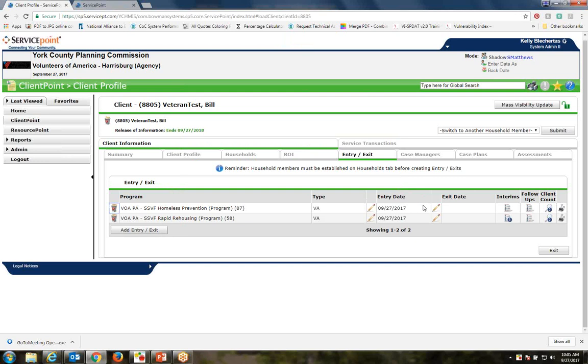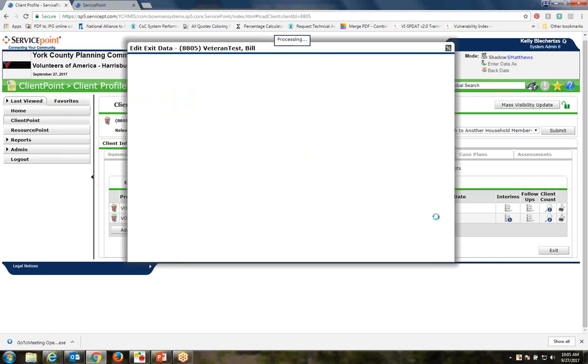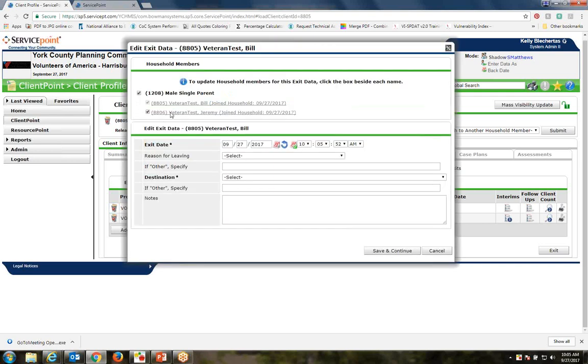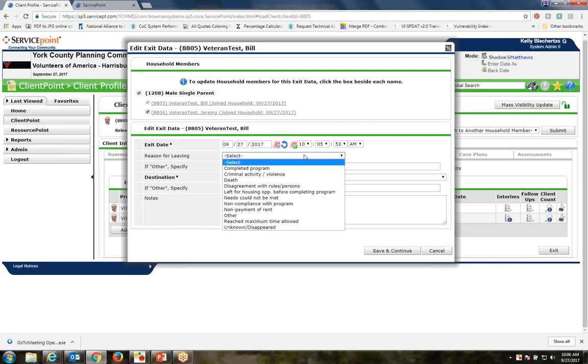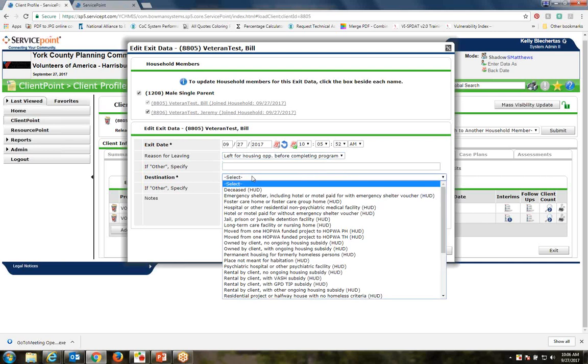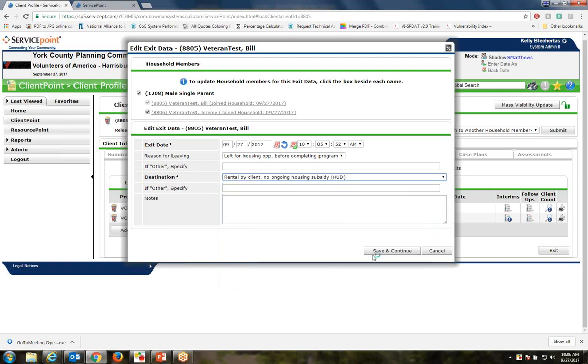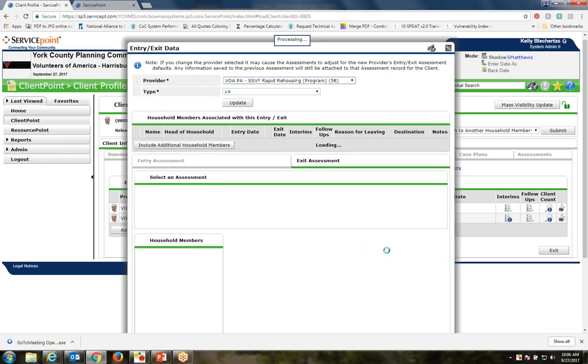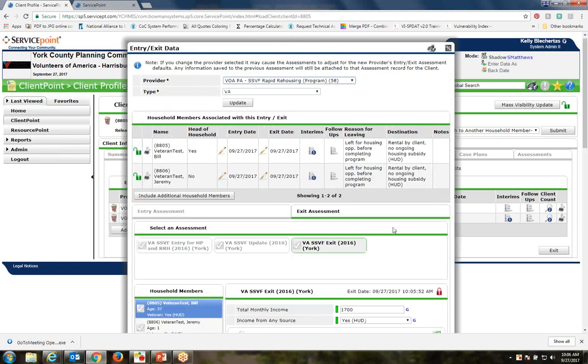When you are ready to exit someone from the program, the pencils in front of the exit dates will get you what you need. So you'll click the pencil in front of exit date. You want to make sure you choose everyone in the family because traditionally they all exit at the same time from a program like this. You'll type in your exit date. You'll choose a reason for leaving, and these are just generic. For example, housing opportunity, and this person moved into a rental with no ongoing housing subsidy. Save and continue. And of course, you are back on the assessment screen.